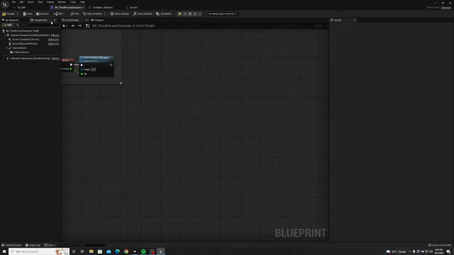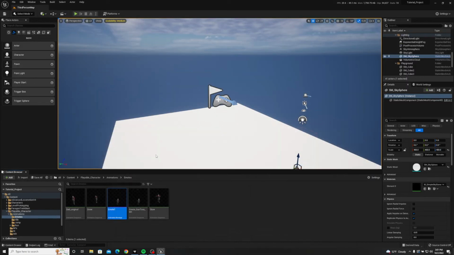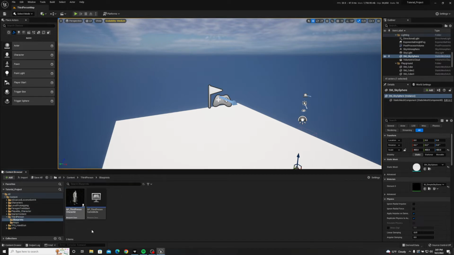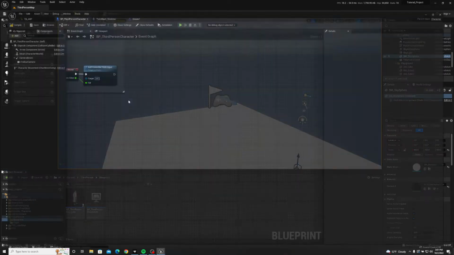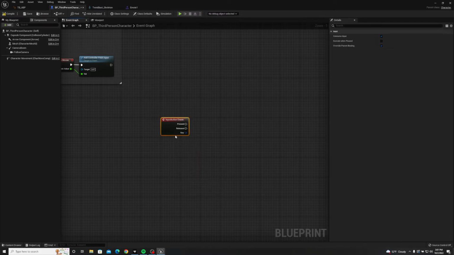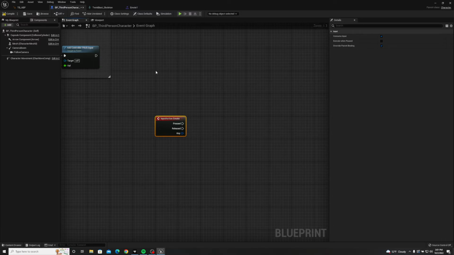And then from the character's blueprint, so for me, this is the BP third-person character, so third-person, blueprints, BP third-person character, and then just open that up. And then right-click and type in emote, or whatever you named your action event, and then it'll bring up this command struct here, so that way we can actually call things whenever we use that input mapping. Apparently words are hard today, I apologize.